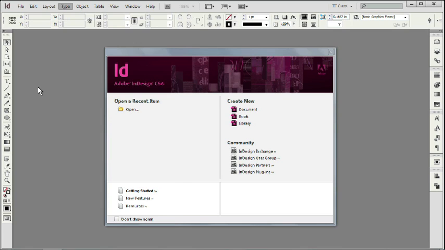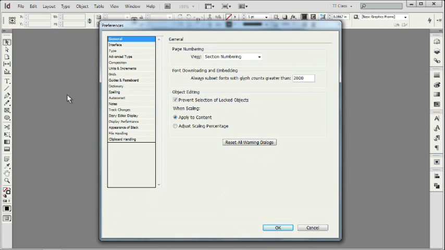Let me deselect away from there. I'm going to use the Control-K keyboard shortcut to reopen my Preferences dialog box. If you're working on a Mac, your keyboard shortcut, as I said before, is going to be Command K. Let me go back to Type.